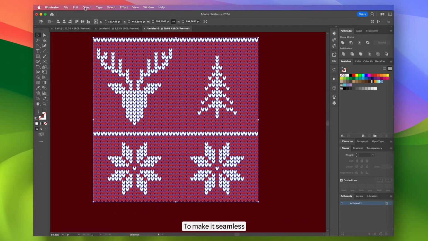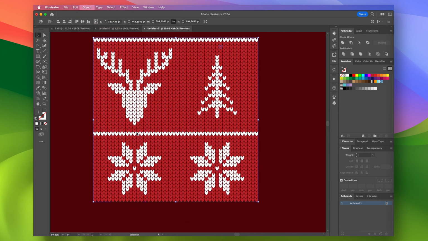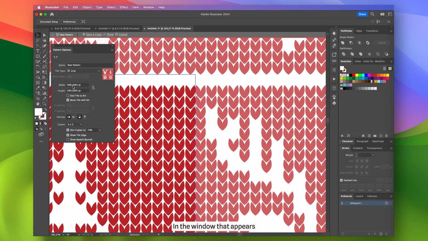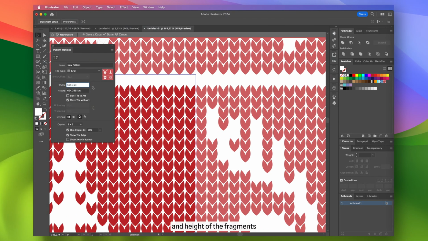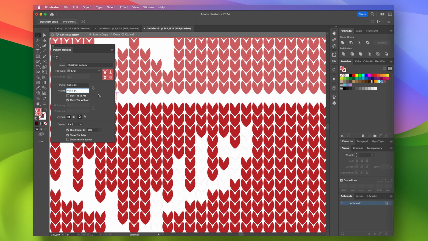To make it seamless, I go to the Object tab, select Pattern, and choose Make. In the window that appears, I adjust the width and height of the fragments to create a seamless intersection. Now, I'll save the pattern.